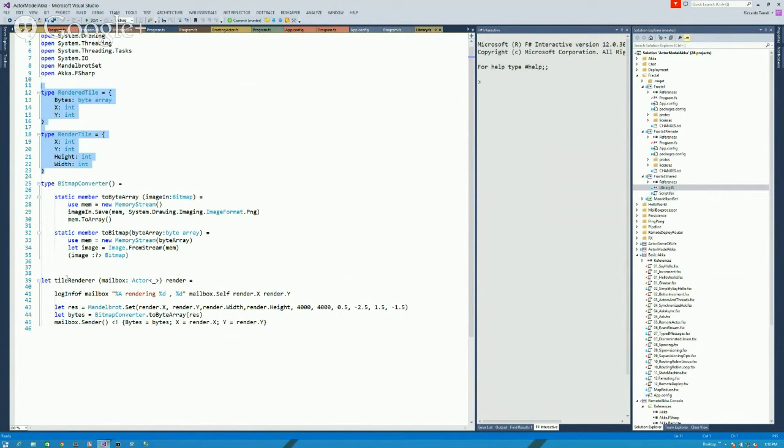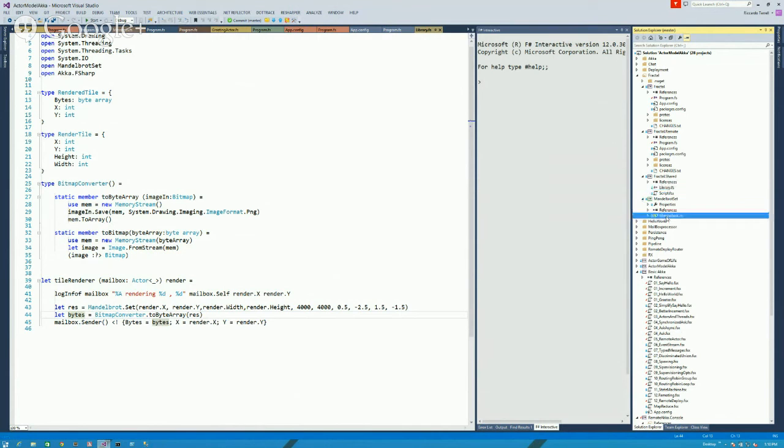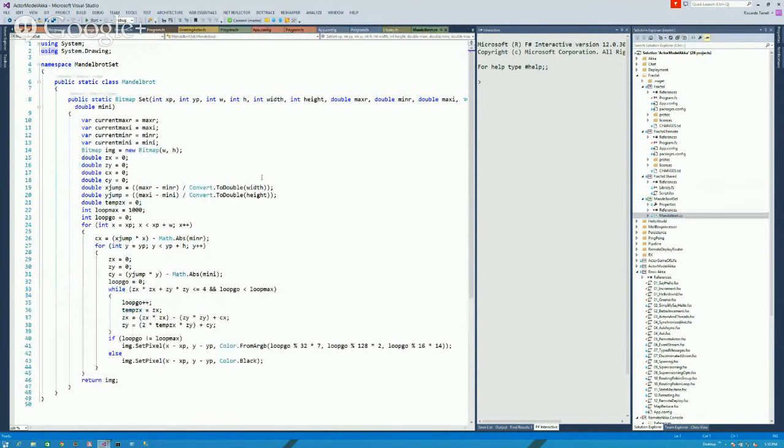I have some utility here, and here is an actor that receives a render tile. In this case, it is a record type, which holds some information, some coordinates, and it creates some images and creates bytes from the Mandelbrot set, which is functionality written in C#, probably not very high performance, but for the sake of the presentation it's good enough.